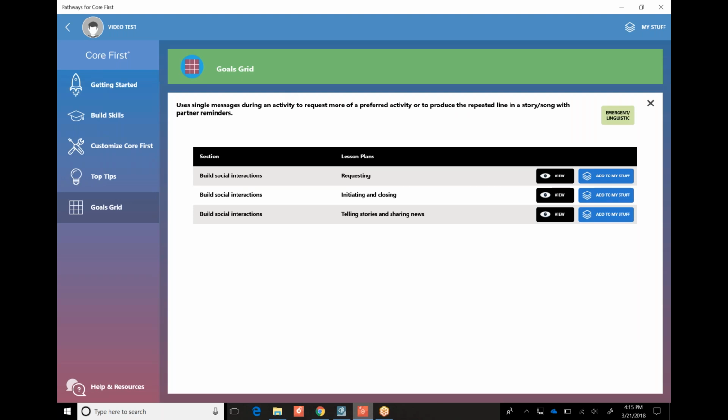So awesome. So those are my two favorite things about the Pathways app, the lesson plans and then the goals grid. And I think I'm going to do a couple more videos just talking about other things that are in here, because there's a ton of resources in here. And this was really developed to help support families, SLPs, everybody involved in that AAC community.